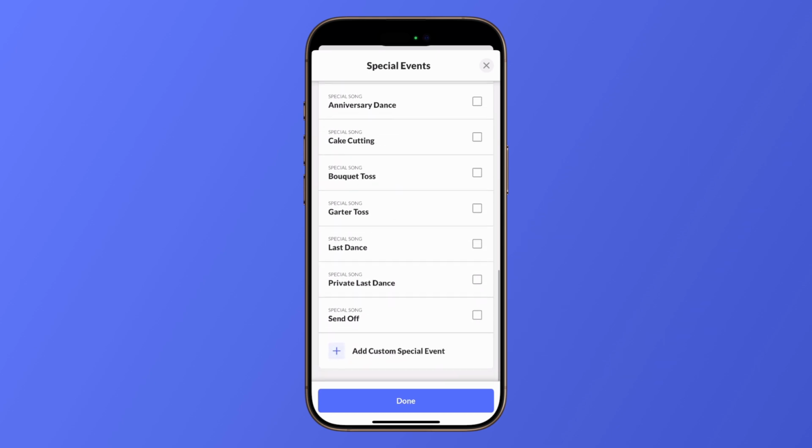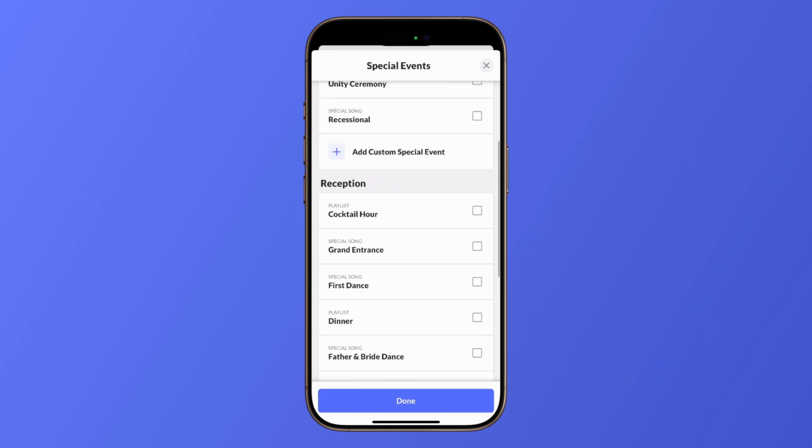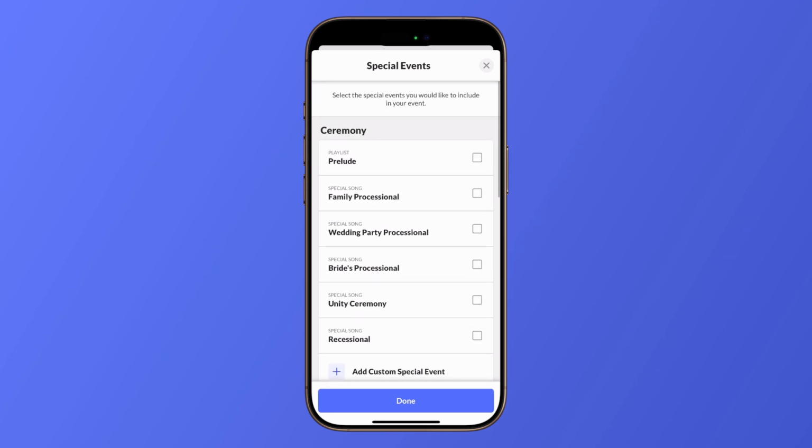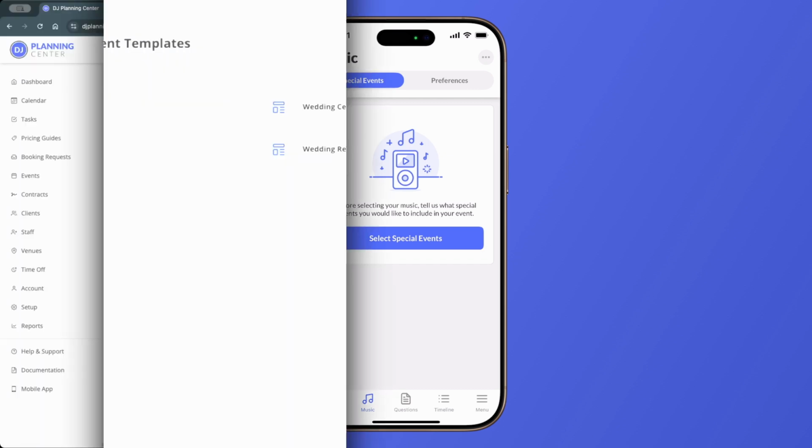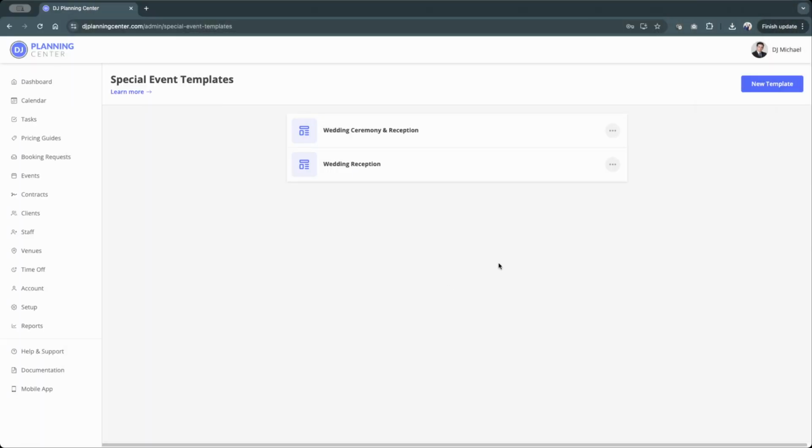The purpose of a template is to give direction to your client by providing a list of all possible special events that they might want to include, while also giving them the freedom to add custom events if they would like. As the DJ, your clients are going to look to you for your expertise, so this is meant to help guide your clients if they don't know where to start. Let's jump over to the website to see what it looks like to set up a special event template.